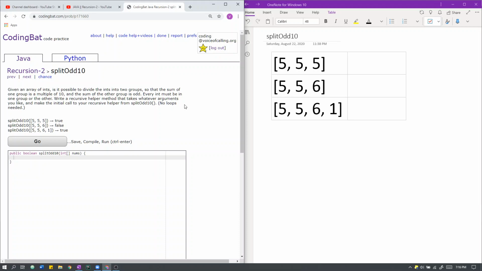Recursion to splitOdd10. Given an array of ints, is it possible to divide the ints into two groups so that the sum of one group is a multiple of 10 and the sum of the other group is odd? Every int must be in one group or the other. Write a recursive helper method that takes whatever arguments you like and make the initial call to your recursive helper from splitOdd10. No loops needed.